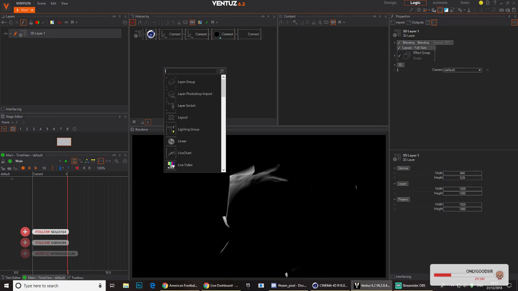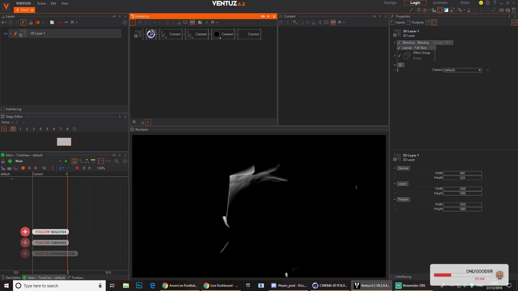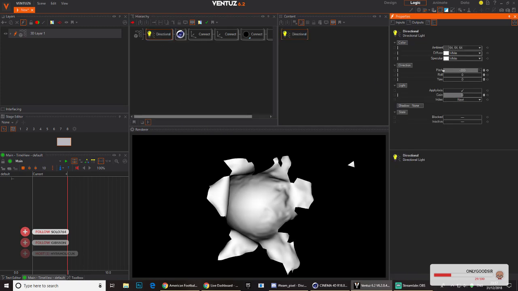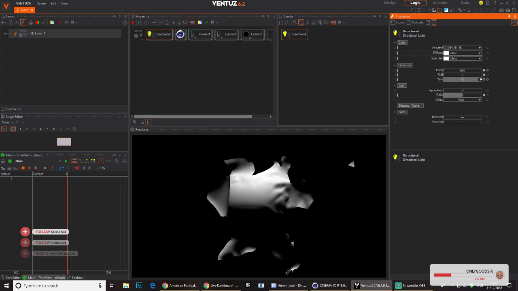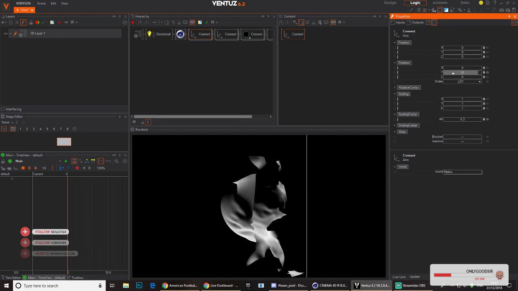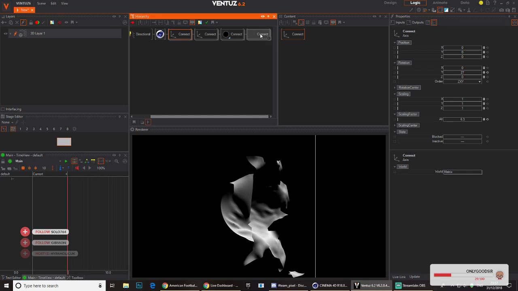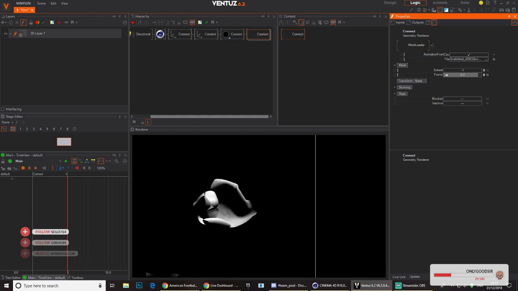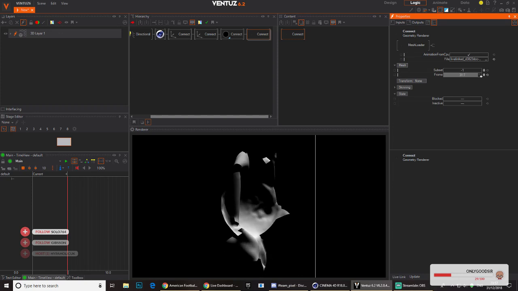You just need to add lighting to this. So directional light. There you go. So you can see the inside and probably the outside if I rotate this. There we go. So we've got the inside and the outside, and we keyframe this, which is cool.